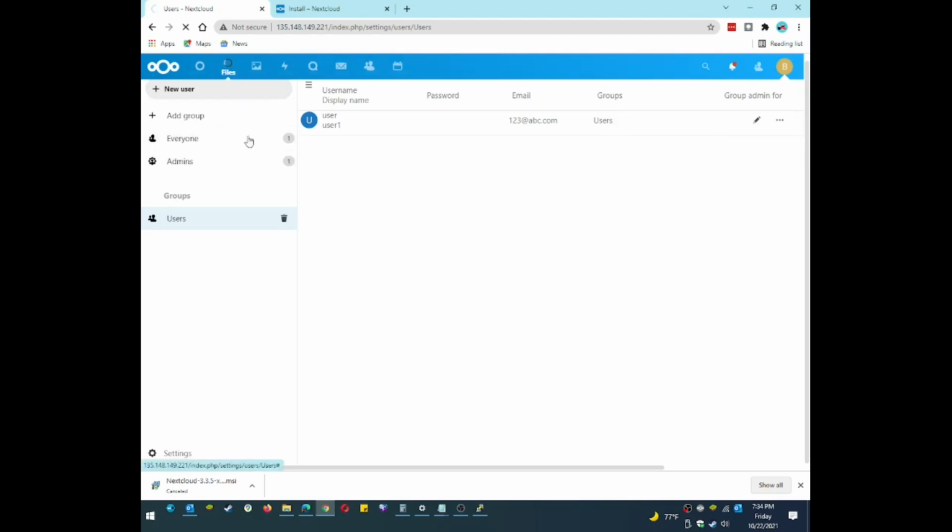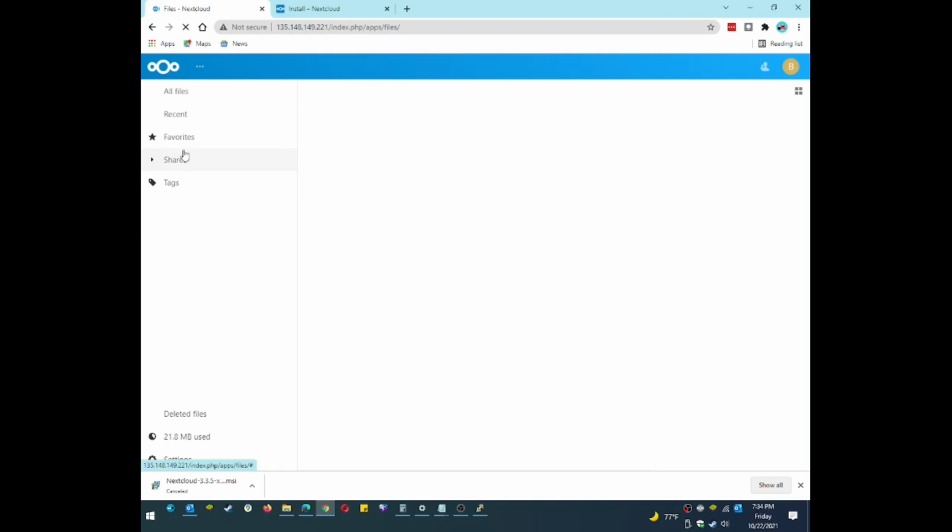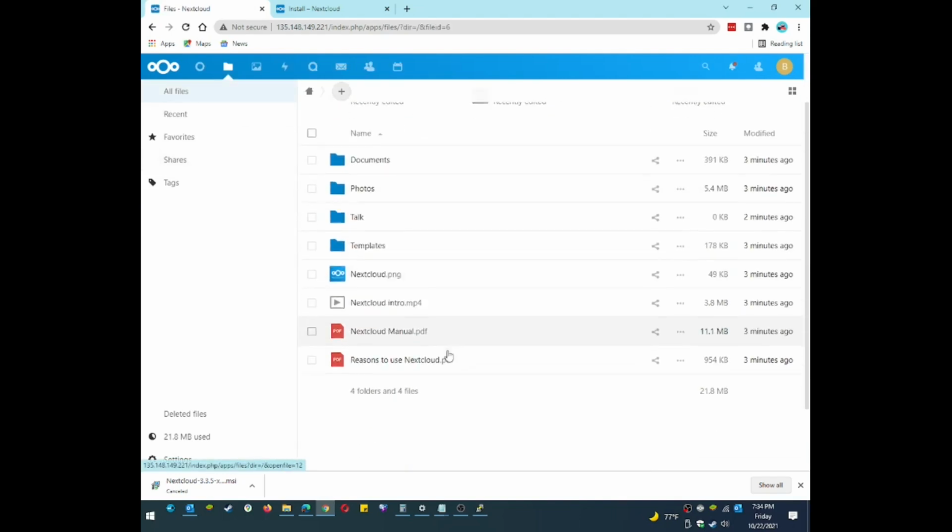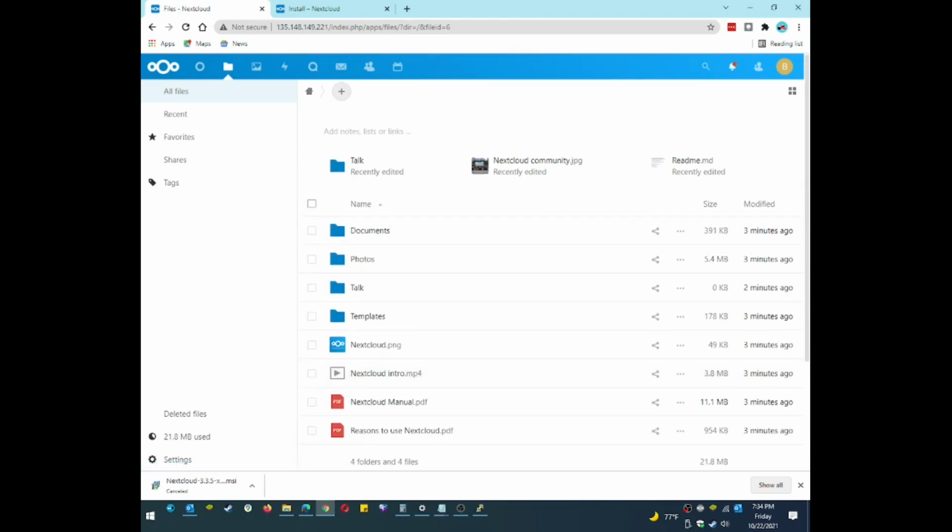Now, if we go over here to files, all these files are saved offsite. They're off of your computer, they're on a server in another location. You can recover them if your computer crashes.